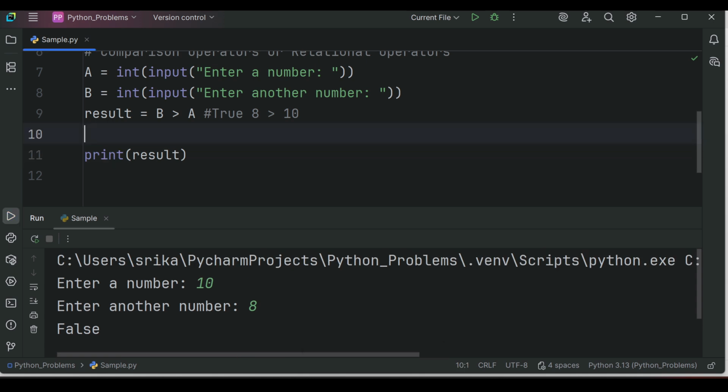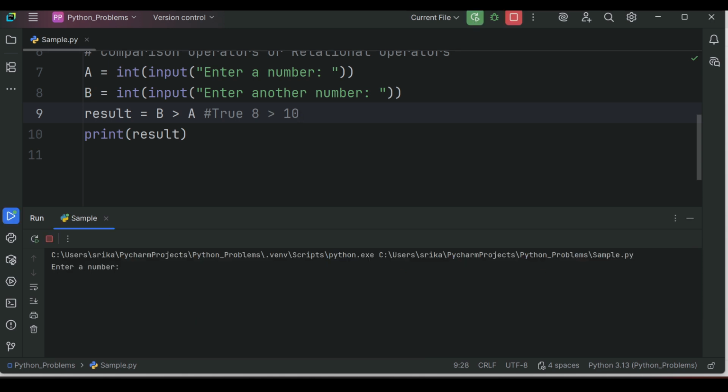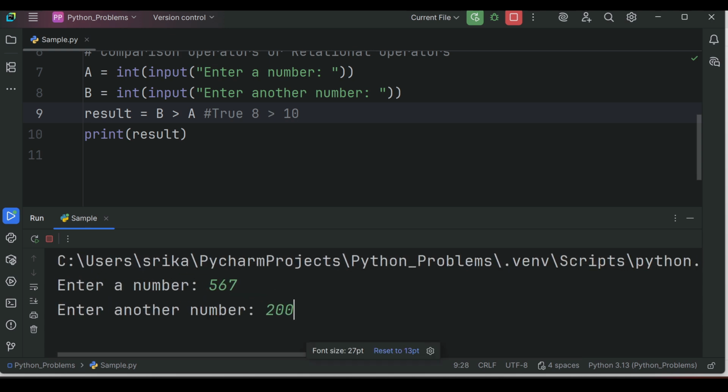Okay, I hope you understand. I will take two more numbers. Here A I am giving 567, and B I am giving 200.